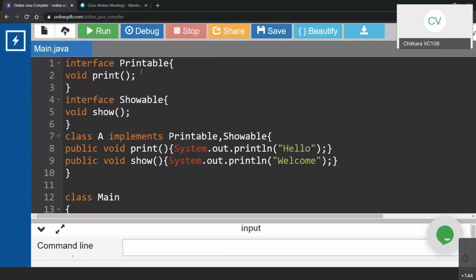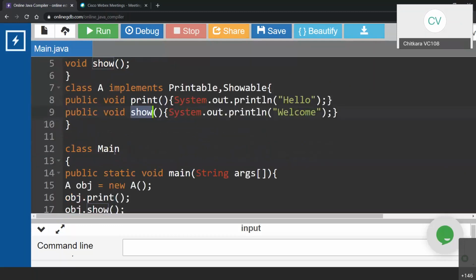So coming back to this example, we have an interface Printable and an interface Showable. They have got two functions, print and show. Class A is implementing both Printable and Showable, so I need to implement both of them, print and show. In the main, I create an object of the class and say obj.print and obj.show.